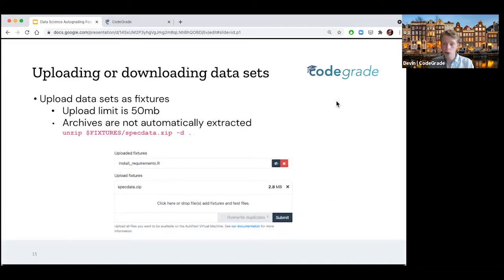Now, of course, with a data science assignment, you will probably need to have a data set. Most data sets, luckily, are below 50 megabytes, and you'll be able to simply upload them as a fixture in CodeGrade. And we've covered this before, but you can go to the AutoTest tab, you can upload the fixture and then press submit, and then it will be available in the fixtures folder.